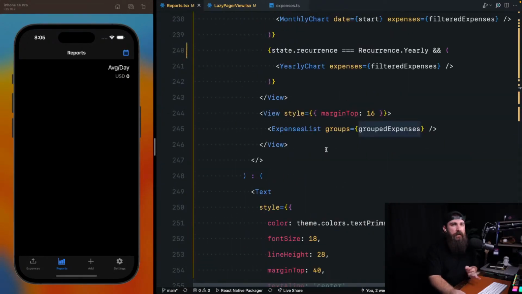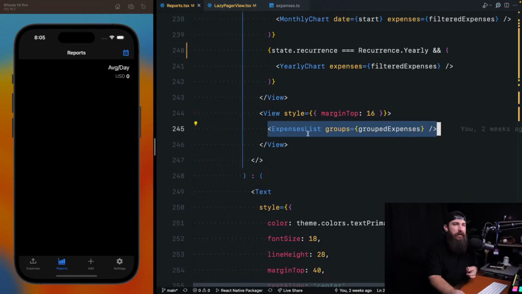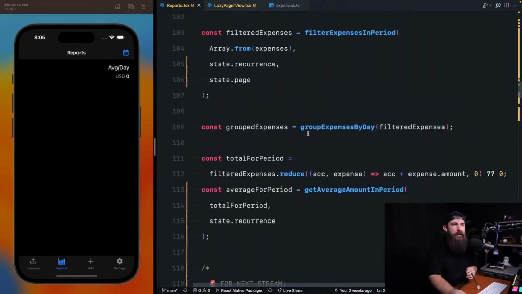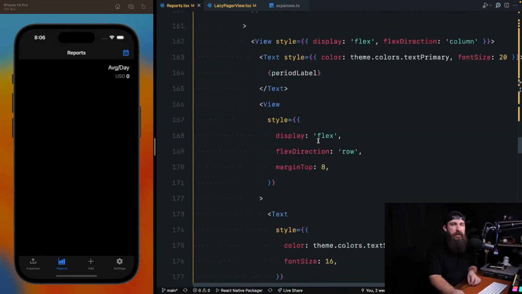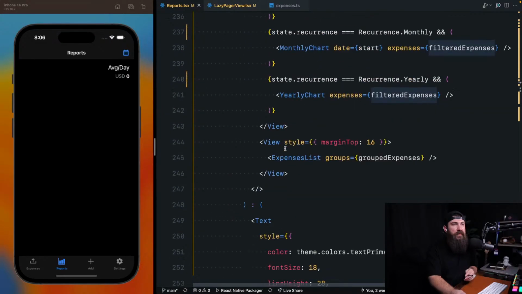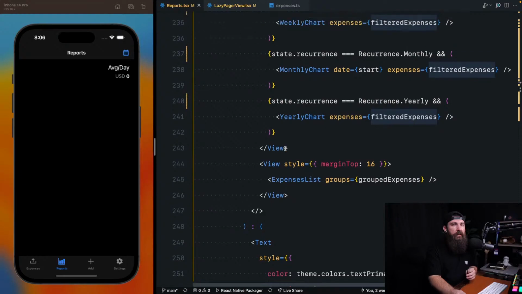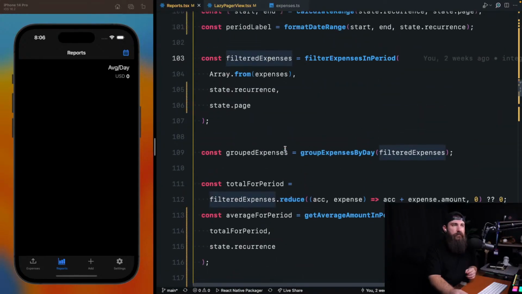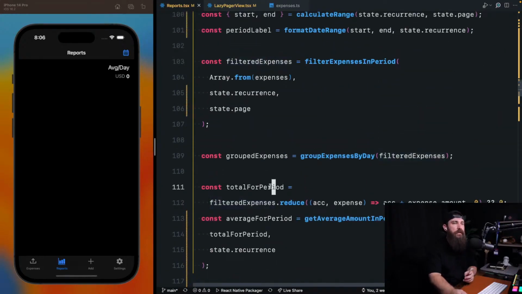Grouped expenses, and we use that here in the list. We also have the filtered expenses that are ungrouped. Okay. So, for example, the total for a period relies on them. The average also relies on them.